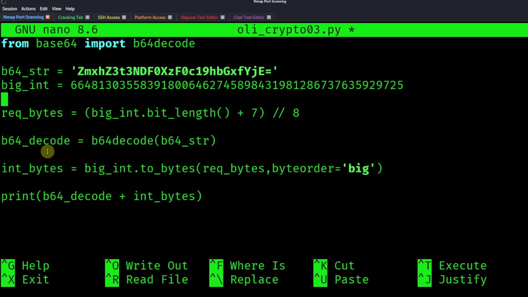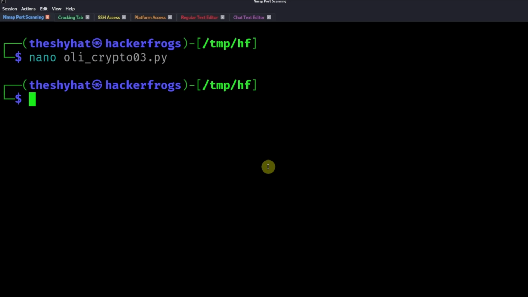So to do Base64 decode, we run the b64decode function on the Base64 string, which we save to a variable called b64_decode. The integer bytes is going to be the big integer, which we run the to_bytes method on with the arguments required bytes, calculated over here, and the byte order, which is big endian, so it's going to be read from left to right. Finally, we print out both parts of the flag, which is b64_decode and integer bytes. So let's go ahead and save this out, and then we'll run the script.